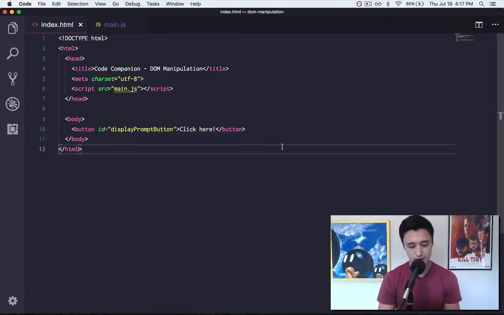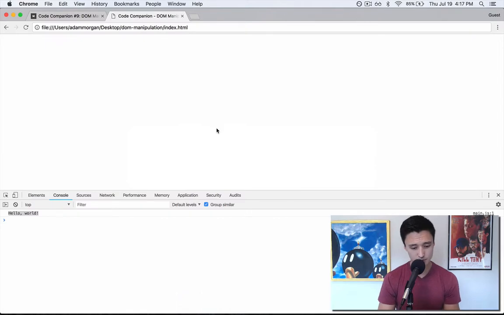So we're going to save that, and then we'll go back to Chrome. If we refresh this, you'll see our hello world still there because we haven't removed it from the JavaScript. But now we have a little button here. Click here, but it doesn't do anything. So we want that button to do something. We want it to present the user with a prompt. And the way we're going to do this is using what's known as an event handler. An event handler basically says that when a certain event happens, like the button is clicked, we want to run some code. So let's see how we do that.